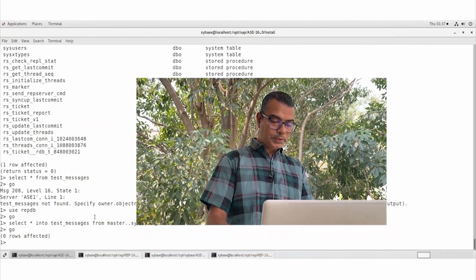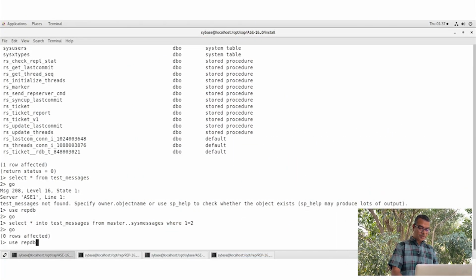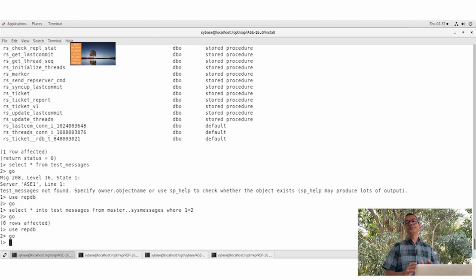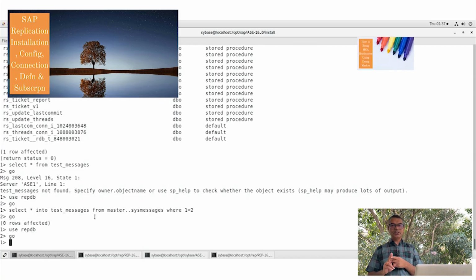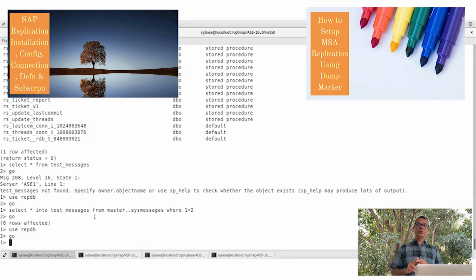So this is my lab, as you are aware. Before we do anything, use repdb. In the previous sessions we have initialized replication and set up replication, right? Currently in my setup I have one source and three targets. Source is repdb on ASC1, and the targets I have three on the ASC2 server, which goes through the MSS setup. One is repdb, which I had used for initializing the database from scratch. The second one was targetdb, which is again an MSS setup, and the third one is where I showed you the dump marker. So I have three targets.